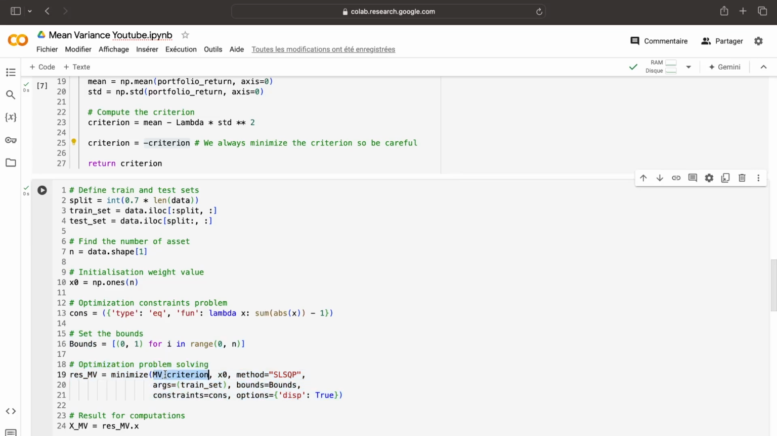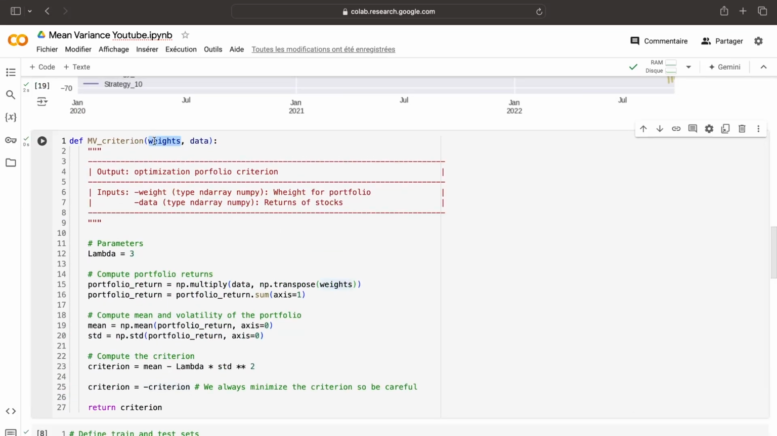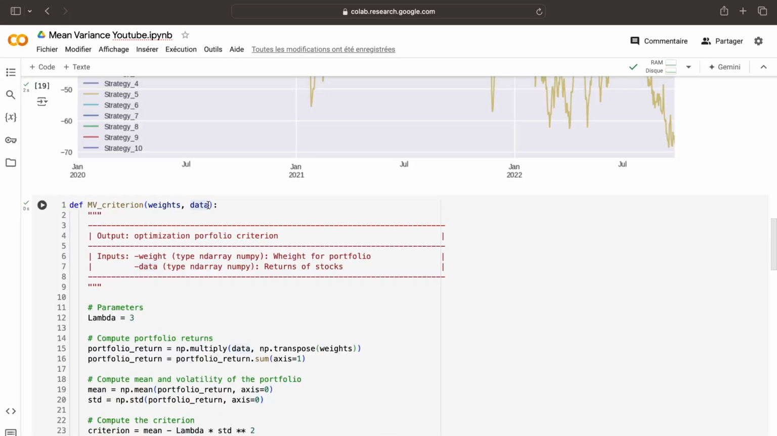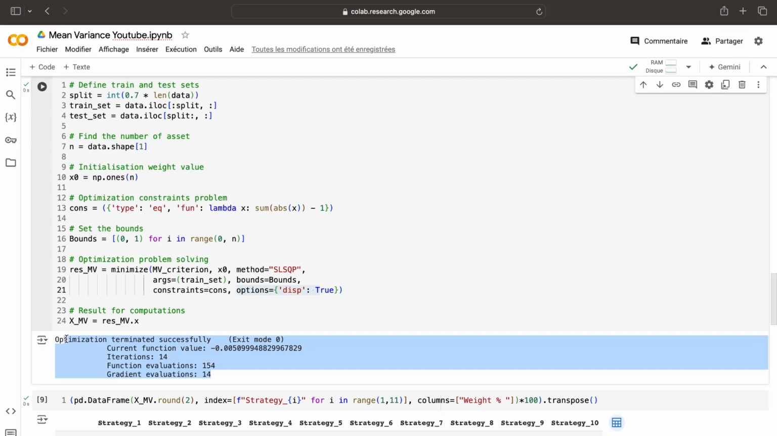It's pretty easy. You put the criterion, the initial value, the method. For us, we'll use this one. Then as args, the minimize function knows that the first parameter of this function is obviously the weights, okay? Then if you need to put something else, you just have to put it into the args, okay? If I had a third parameter there, I would just have to put it there. Then you put the bounds, the constraint, and then the option is just to have the result of our optimization.